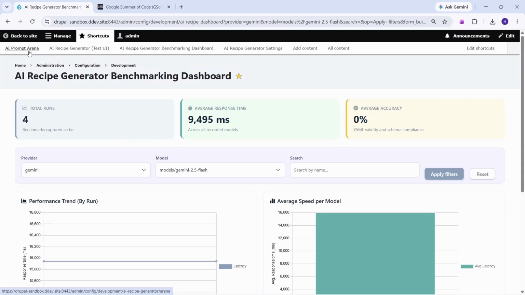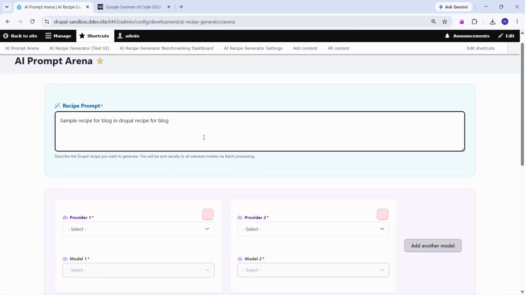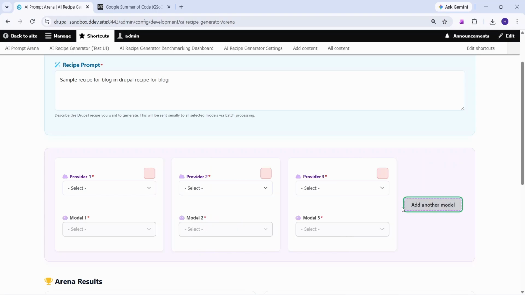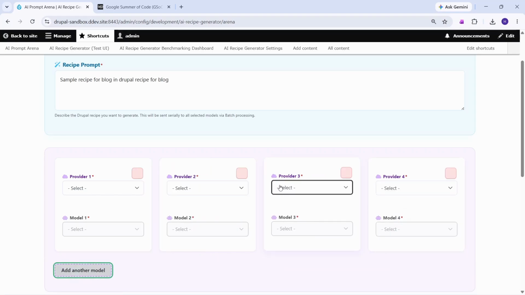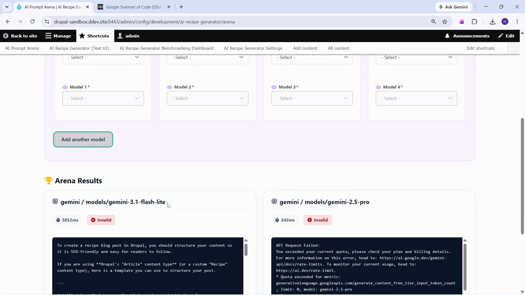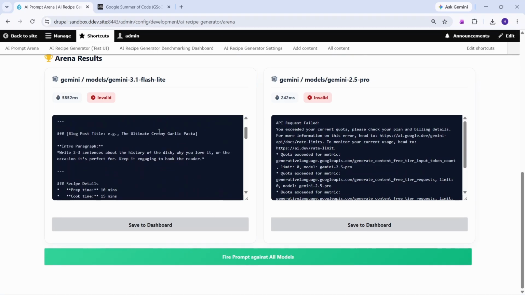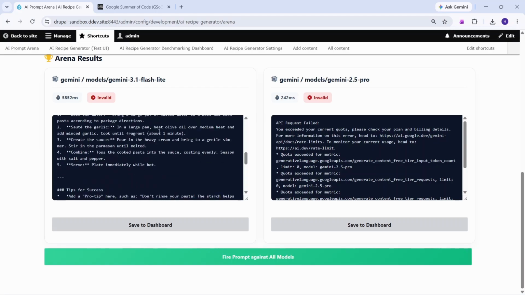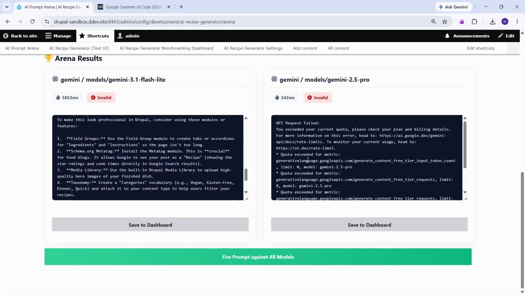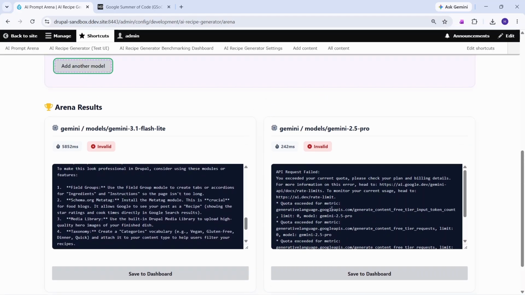Now let me take you to the prompt arena. Here we can have any sample prompt. We can select any number of providers, and then you can just fire the queries for the same. So here we have two different ones that we had done last time. So 3.1 flash light was pretty good. It was fast and gave us everything. But this one was a bit problematic. We exceeded our limit. Some API failure. That is why it took this amount of time.